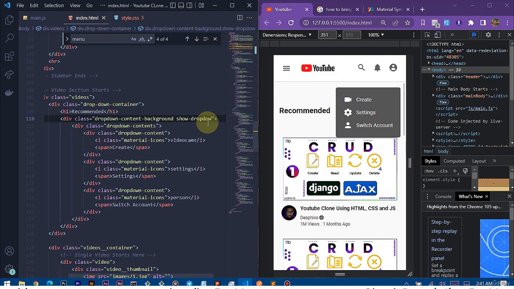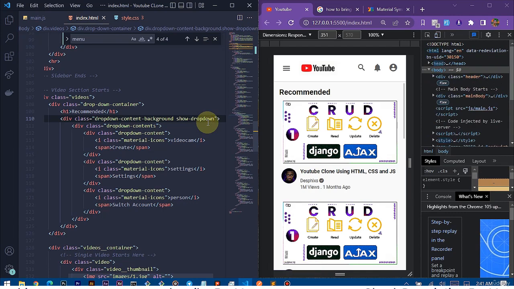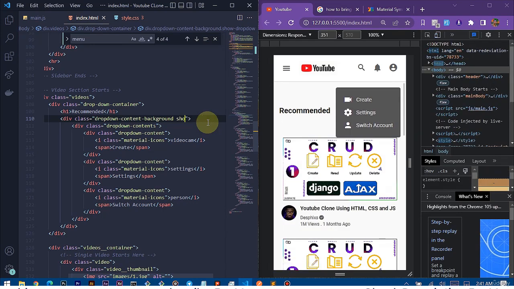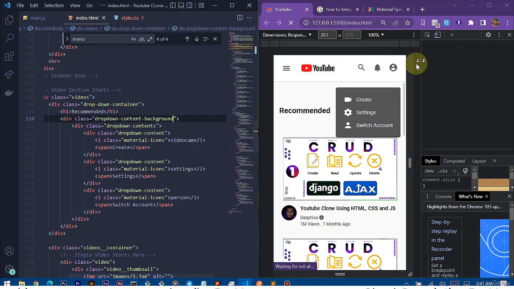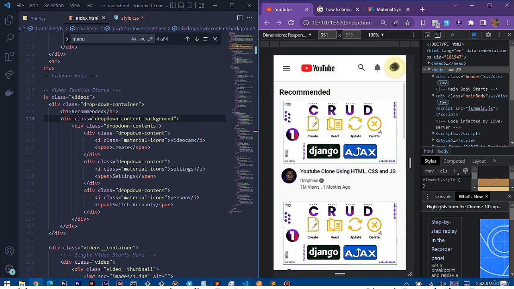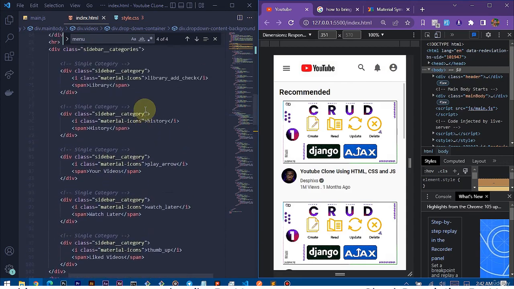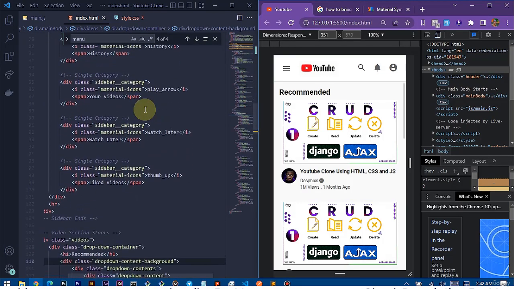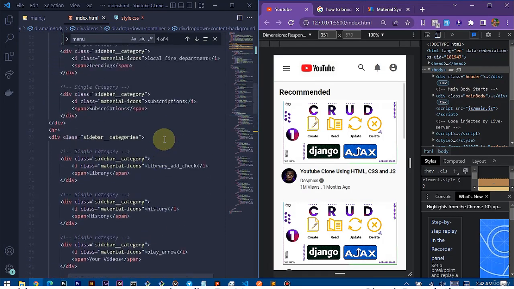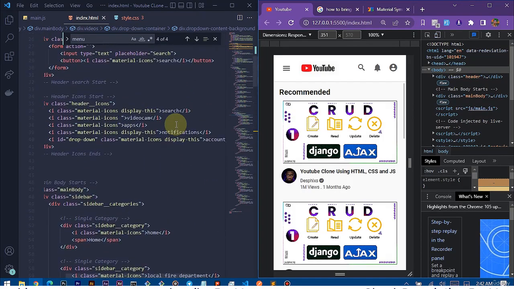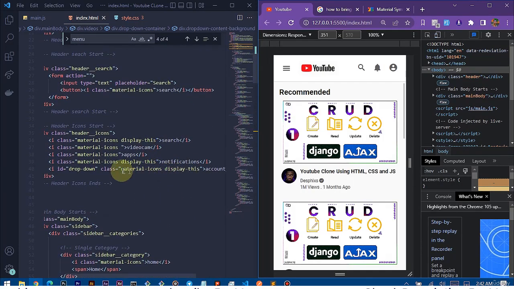So the show drop down does this. When I remove this, it goes away. When I put this, it comes back. So now we're going to use JavaScript to add that automatically. And in order to do that, when we click on this, that's when we want to see drop down, okay? So that means we want to go look for that person. That is this one over here. Let's look for it. That's one over here.